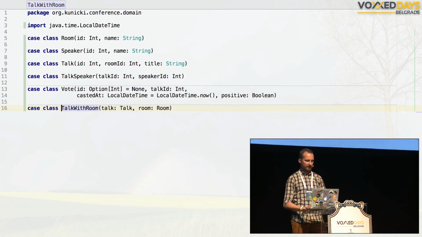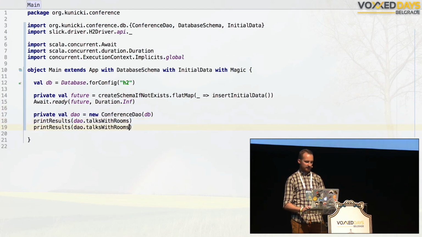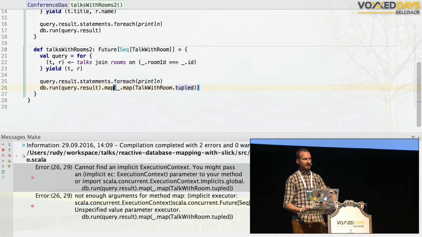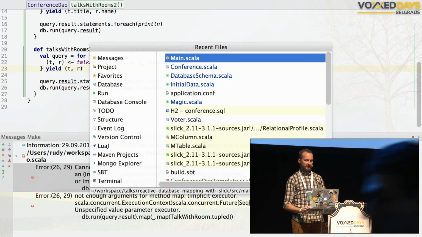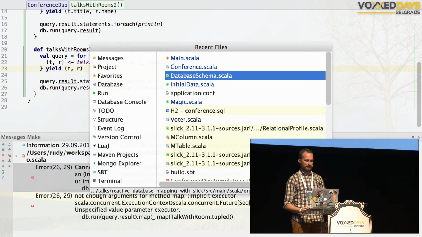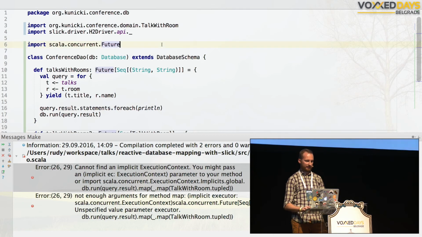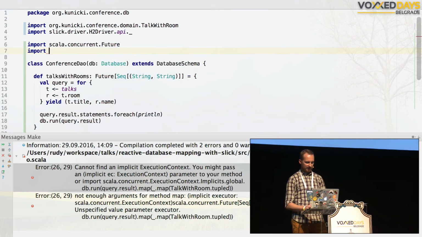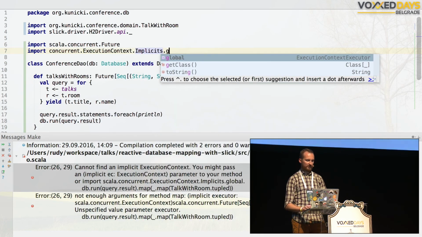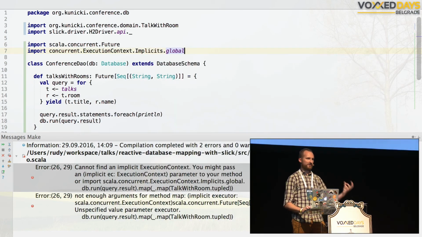So let's get back to our main class. And let's see the result. And once again, the compiler complains that we are manipulating the futures. Here we're doing a map on a future, but we didn't provide an execution context, so we didn't specify which thread pool to use. And once again, we'll use the dirty way to do it, which would be using the global execution context, which is what you shouldn't normally be doing.